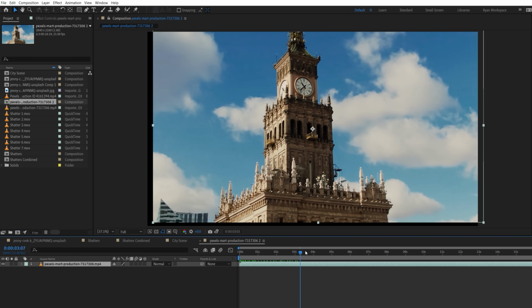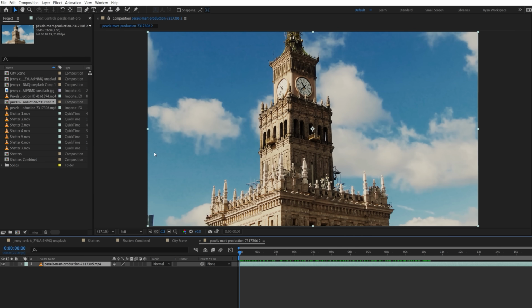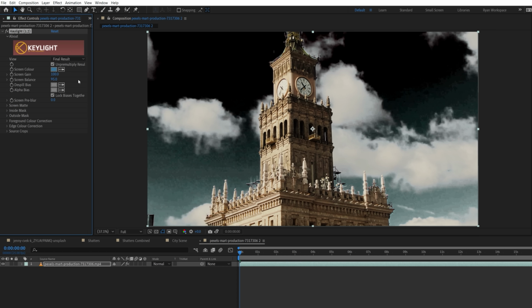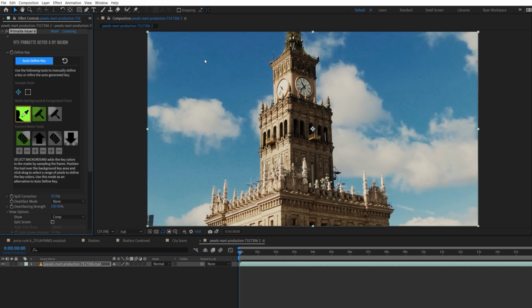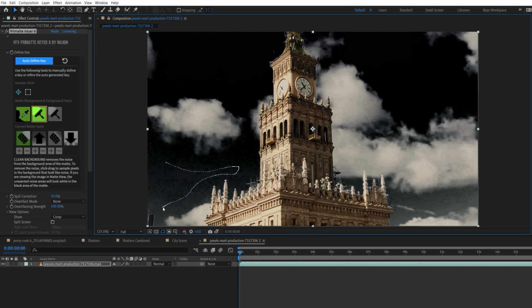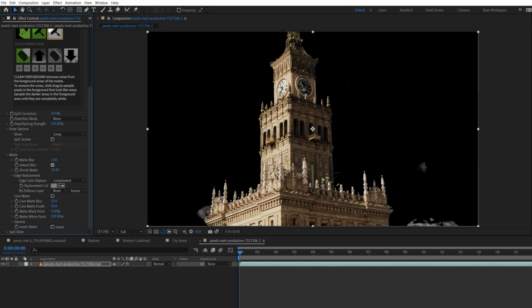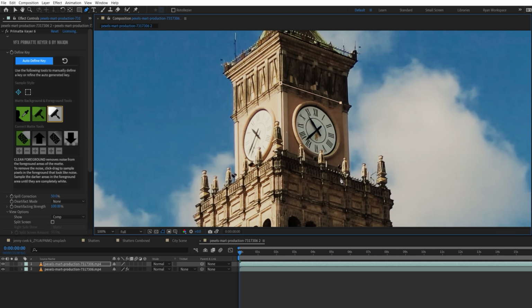Luckily, because it's got quite a lot of blue sky, we can key it. Otherwise, we would have had to roto the whole thing. Unfortunately, Keylight didn't do very well, so we will use Red Giant's Primatte Keyer from their VFX suite, which is my personal favorite keyer. This does a really great job at both keying the sky and clouds. We just used a duplicate without effects to mask the clock face, bringing back any of the areas that it keyed out due to similar colors.